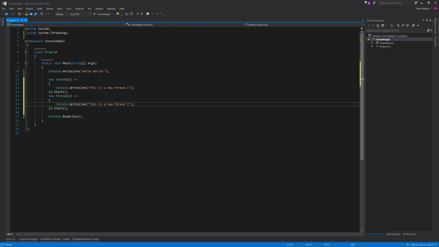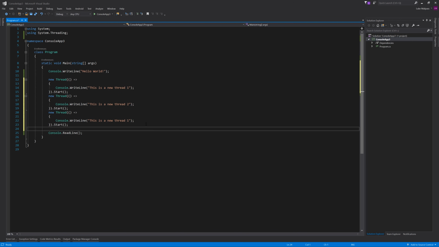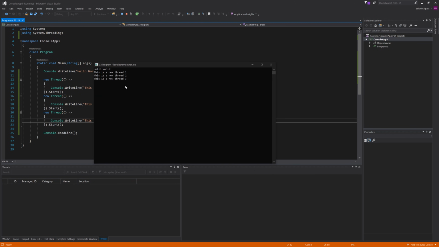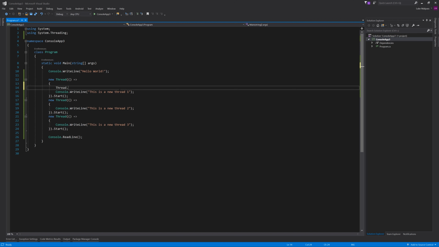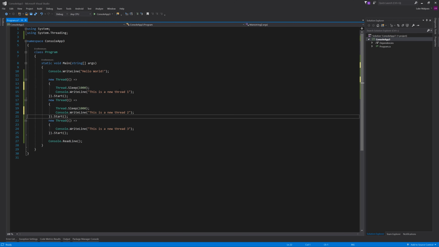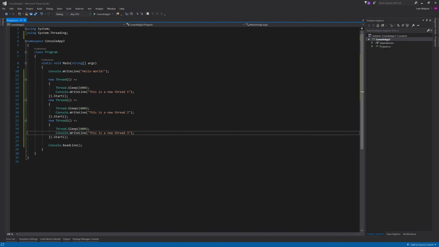Copy and paste just for demo purposes here. You can do 1, 2, 3. And typically this is not really going to show you much because everything seems to happen in order due to just the way this is happening. But one thing you can do is do a thread.sleep and put the thread to sleep for a second. And what you'll now find is that all three of them wait for a second at the same time.